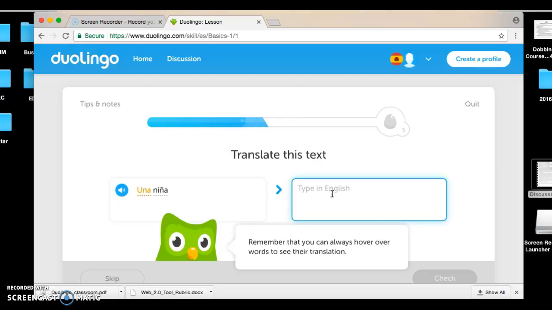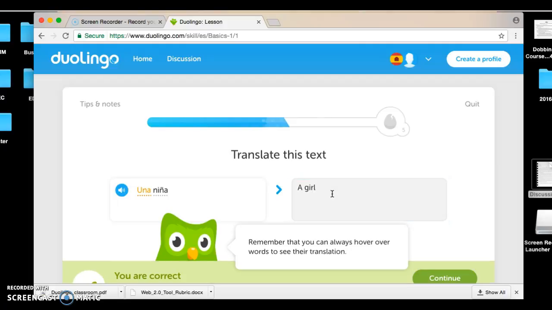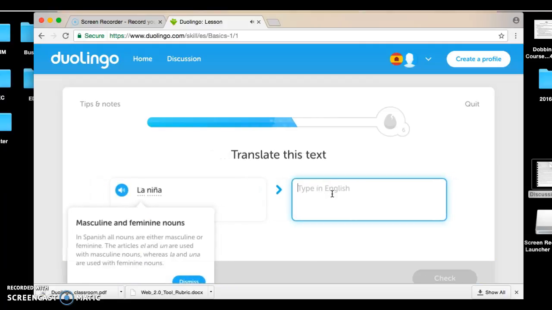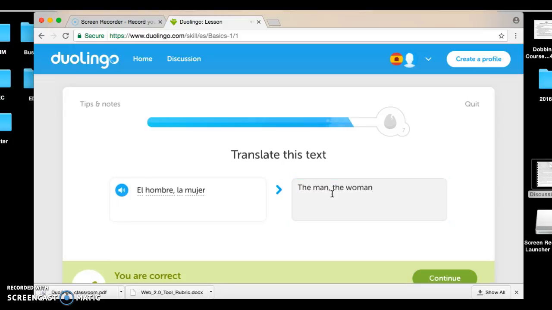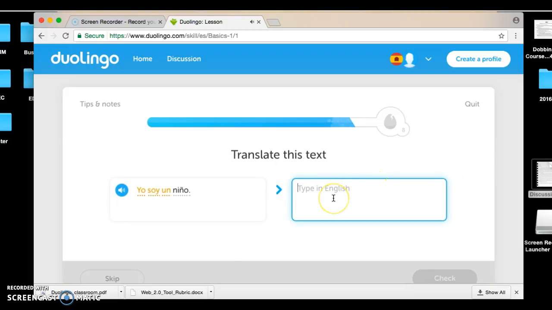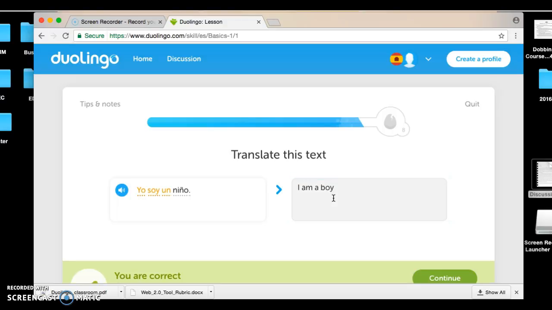So this, I'm not a professional at Spanish, so I might get some of these wrong, but I believe that this is a girl. Yes. La niña. And then this is the girl. El hombre. La mujer. The man. The woman. Yo soy un niño. Then I am a boy.